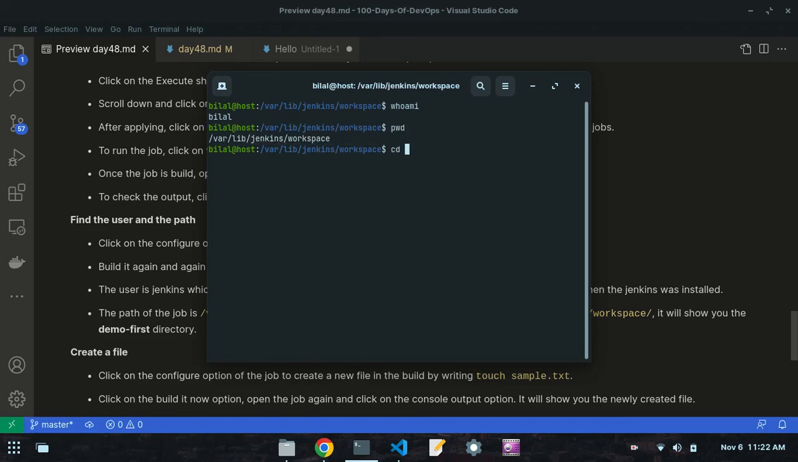Similarly, if I go to the home directory by writing this command, it will lead me to the home directory, and if I write pwd again, it will show me that I am present in the home, and inside this home there is a directory by the name of Bilal. Alright, so this is how you can find the path and the user.